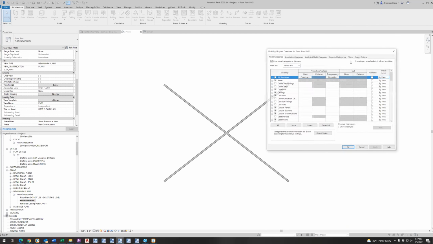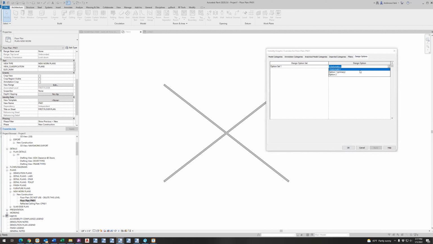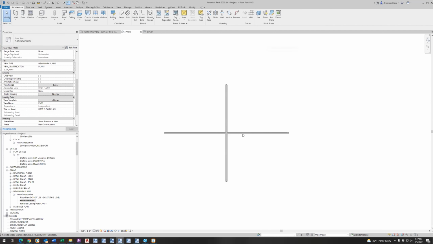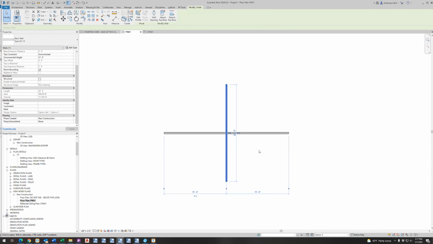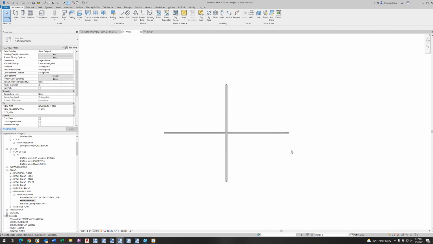But if you go into visibility graphics and you manually set this to be option 2, you will only see option 2. If you're in the main model or in option 1, you'll notice in option 1, it grays it out. You can't pick anything. Main model, you can't pick them. You have to be in option 2 while showing option 2 to actually edit these elements.